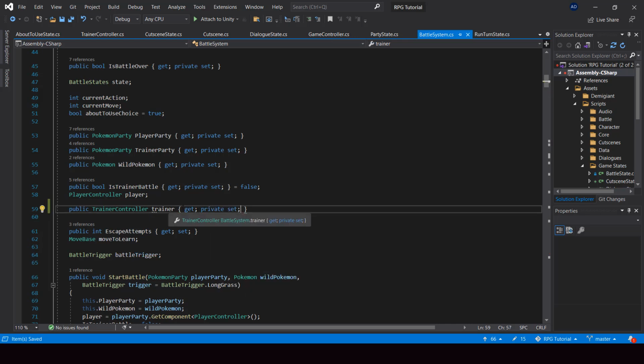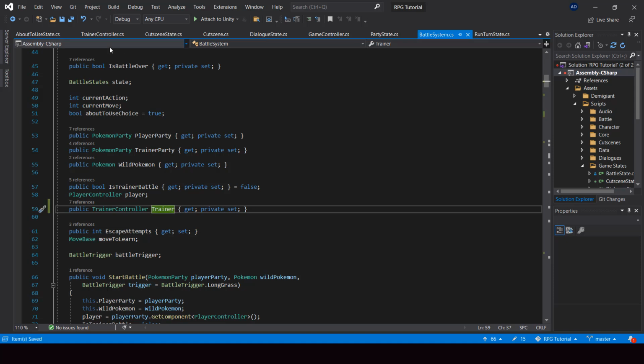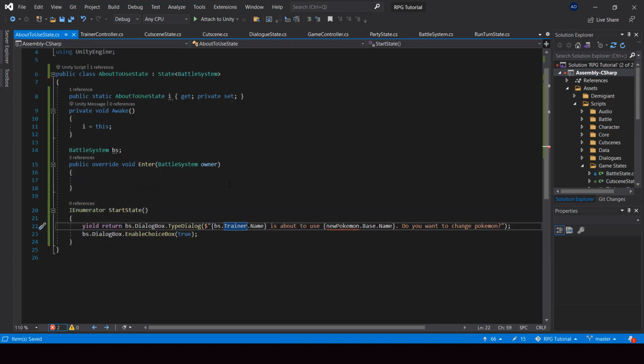All right. And I'll also just rename it and make the first letter an uppercase since it's a property. Okay. So now we can just use that property from here.